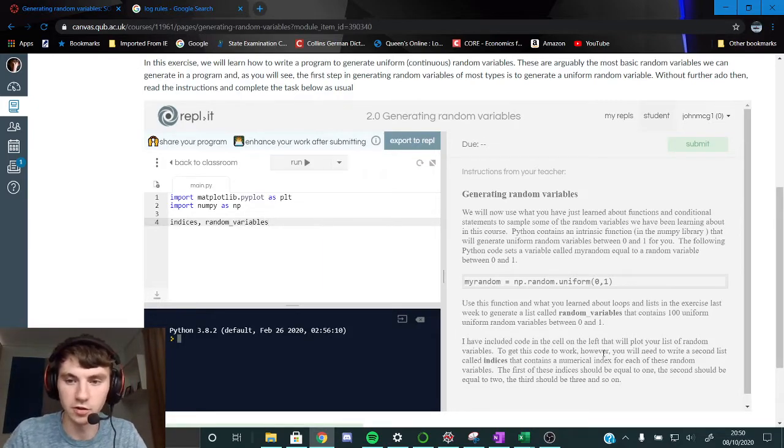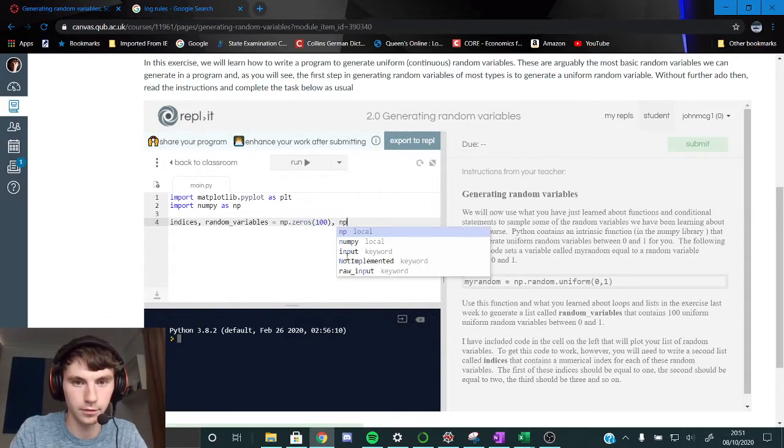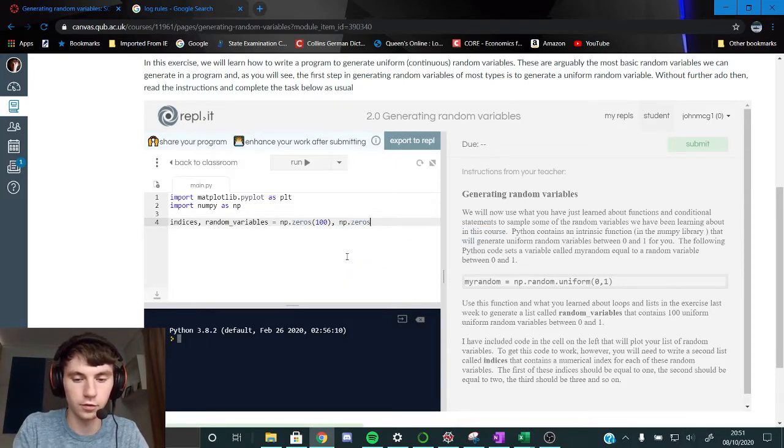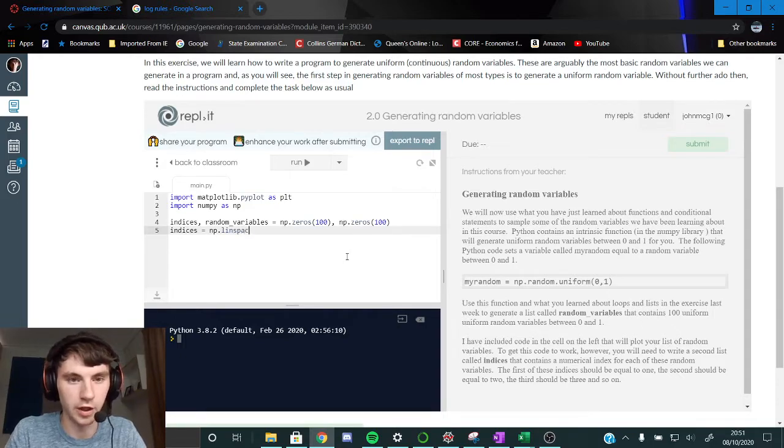I think, yeah, we've generated a list called random_variables. So we're going to make them both arrays with 100 zeros in them. Dot zeros. For the indices, we're going to use linspace that we used in a couple of exercises ago. It's a really, really handy little tool. So we're just going to go minimum 1, maximum 100, and we're going to have 100 points. So that's going to be the numbers from 1 to 100.